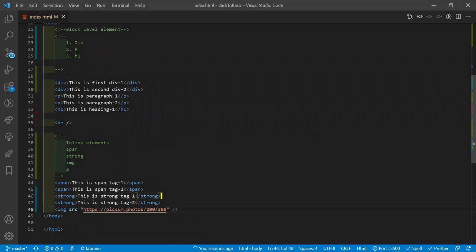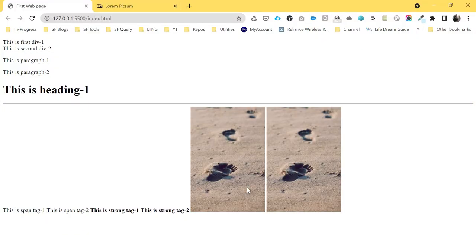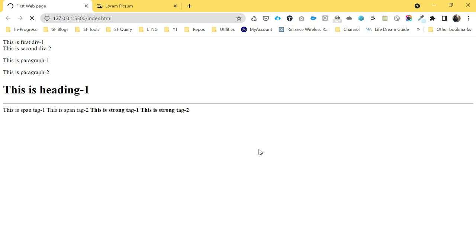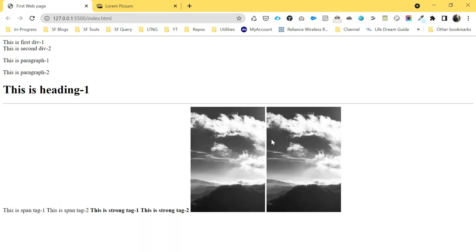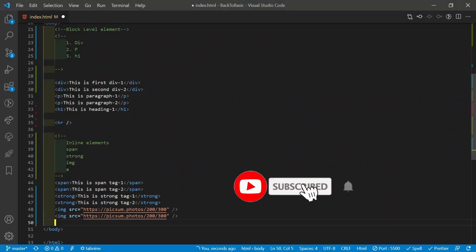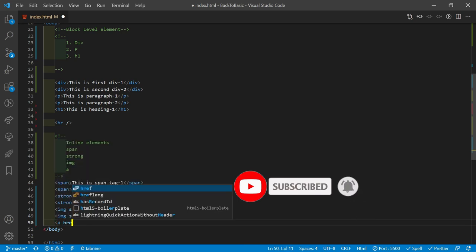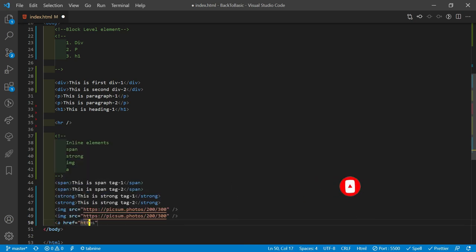Okay, and you can put this one in another tag, and this is called an inline element. Here you can see both images side by side. Okay, that is called an inline element. And the same thing you can apply with the help of the anchor tag as well, href. Okay, like https://www.google.com, something like that. And here you can see "Go to Google," something like that.